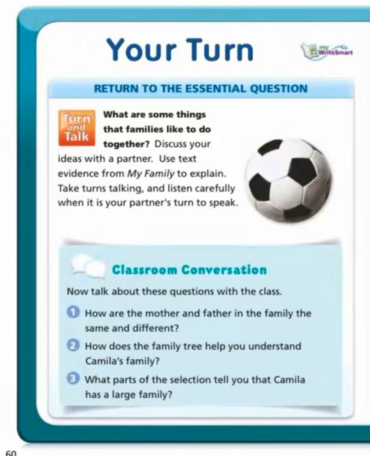Your turn. Return to the essential question. Turn and talk. What are some things that families like to do together? Discuss your ideas with a partner. Use text evidence from My Family to explain.